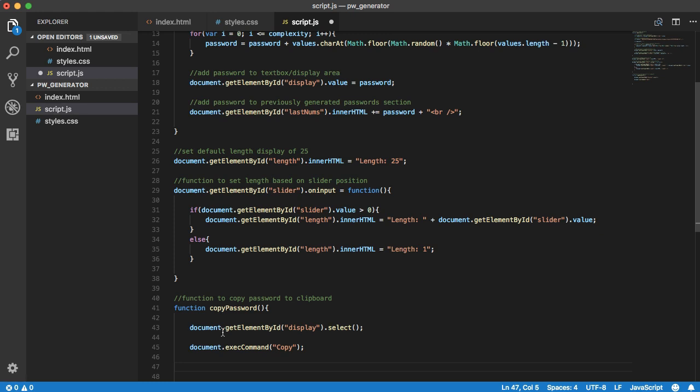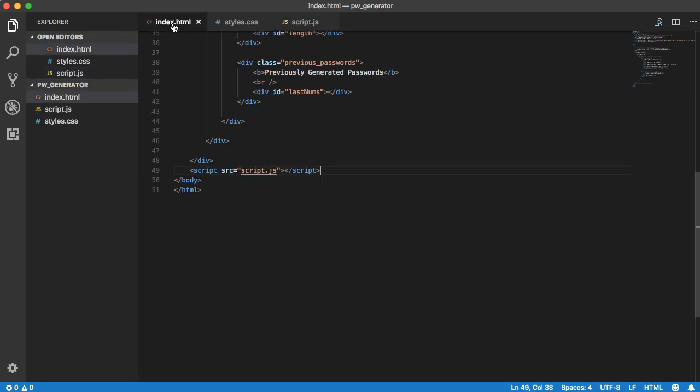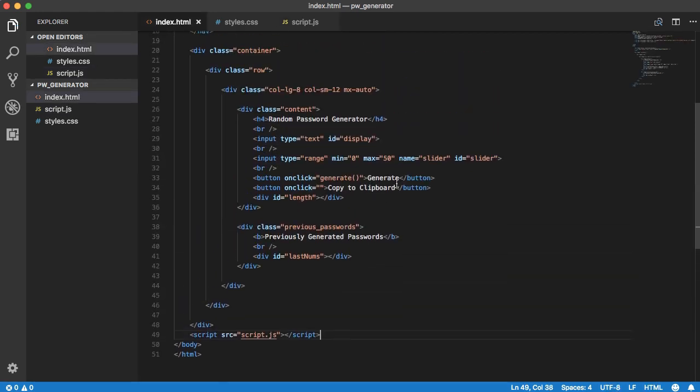And then, because the password will be copied, we want the user to know that it's copied. So in order to do that, we're just going to throw up an alert. So we're just going to say alert, and we're going to say password copied to clipboard. And feel free to say whatever you want. Some people might want to concatenate on the value of the password here, but it's up to you. So now all we got to do is save this, and we have to jump back over to our index.html file, and we have to add this function to the on-click value of our copy to clipboard button.